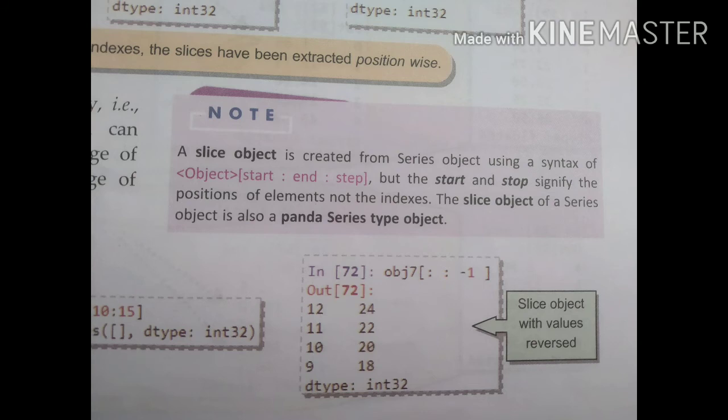See the next example, OB7 colon colon minus 1. No initial position, no final position, but minus 1. It means we have to start from the bottom. So the element which is at the last index will be displayed first, then the second last, then the third last. Means the reverse series will be displayed by using this minus 1. If it is minus 2, then the reverse will be displayed with alternate elements.